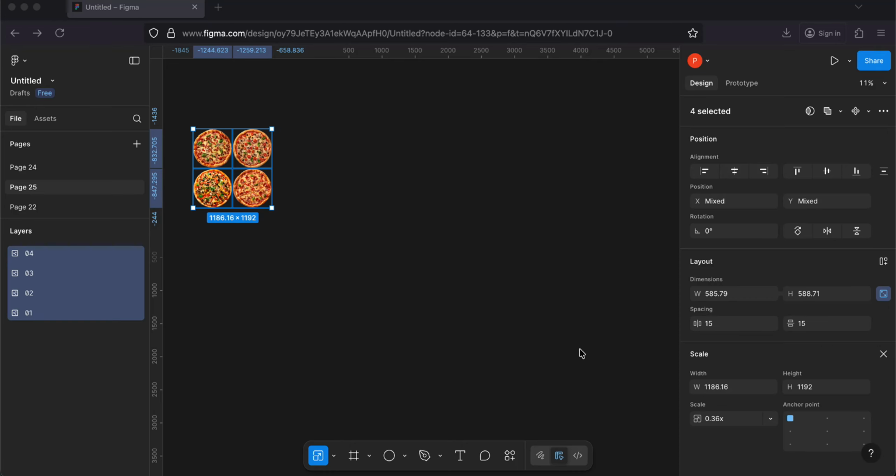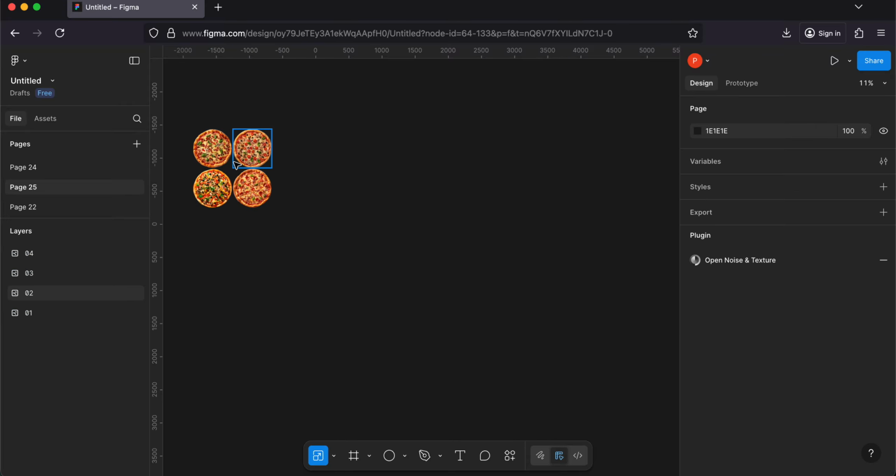In this video I will be showing you how you can use the prototype tool of Figma to achieve some cool animation. So let's get started. Here you can see I have just 4 images of a pizza. So I'll show you how you can easily apply animation.